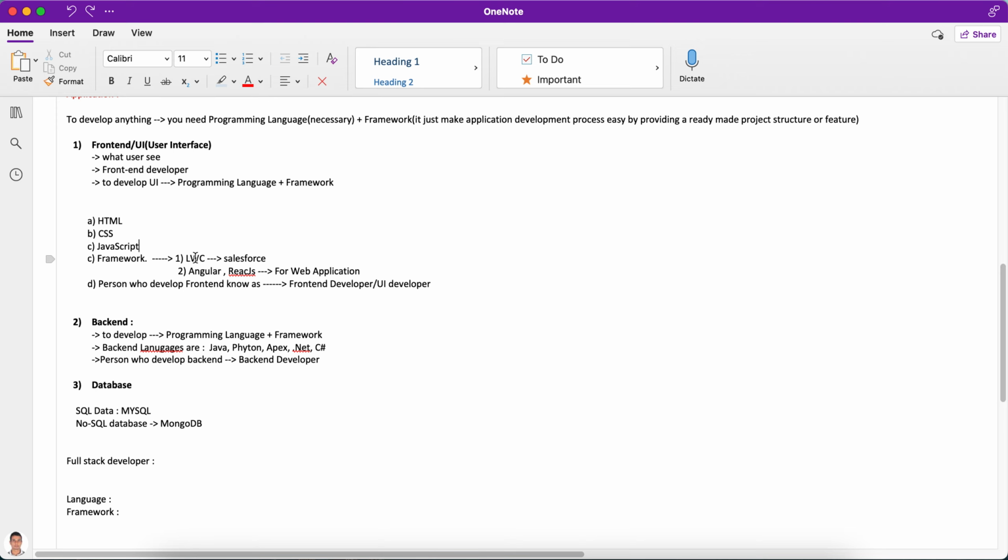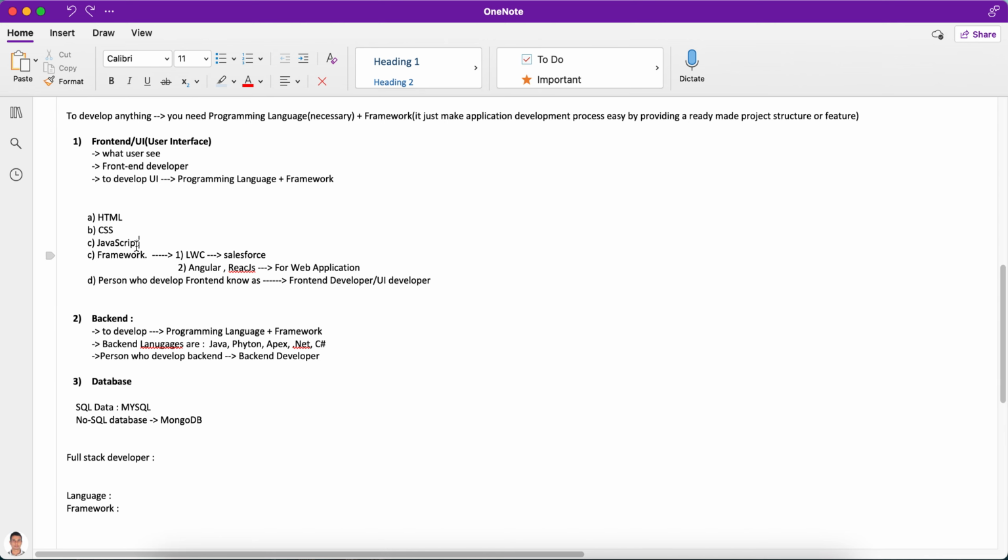So there is LWC, Lightning Web Component. This is a framework. If you want to develop the Salesforce UI, then you should know this LWC, Lightning Web Component framework. If we want to develop some other application, like let's say a web application, then you can learn either React.js or Angular. These are the famous frameworks in the market currently. For example, Facebook is built using React.js.